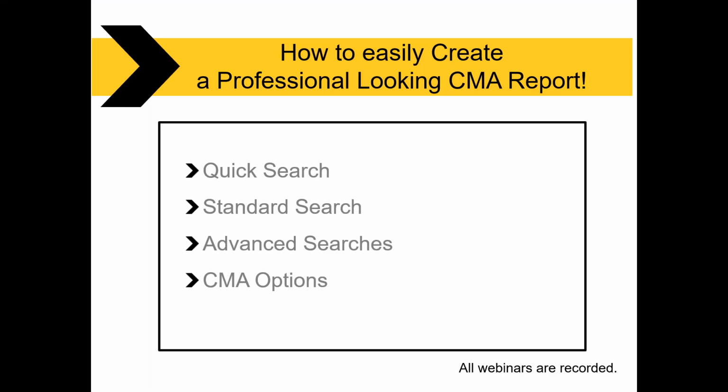Right, we are covering how to easily create a professional looking CMA report. And this class is incredible because we are utilizing all of Prospector Plus for this training. We are going to be taking a look at the CMA options within Prospector Plus.